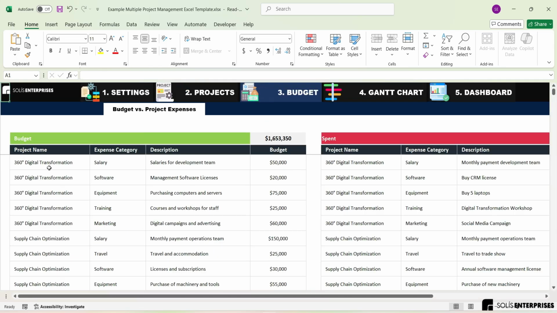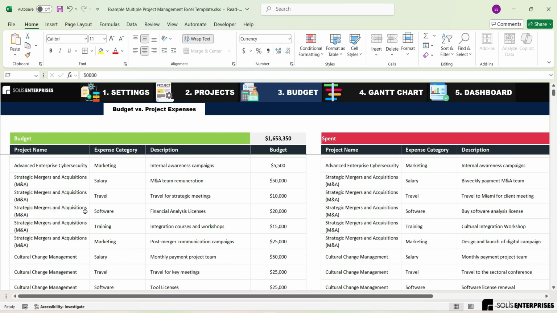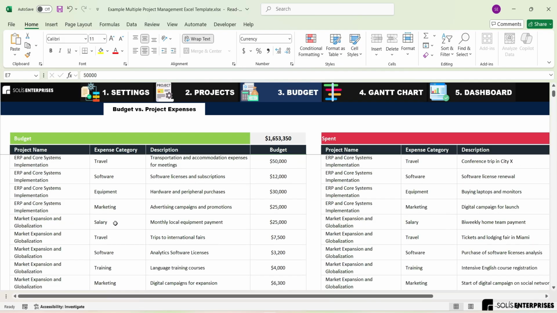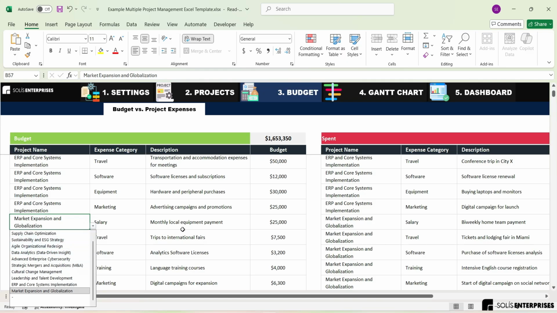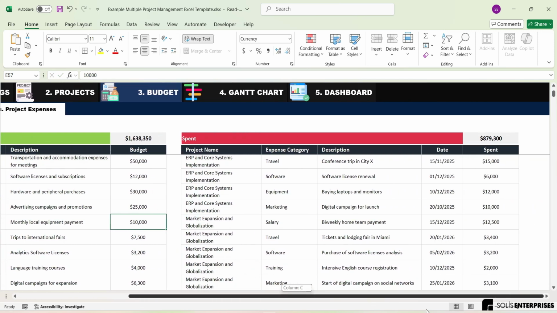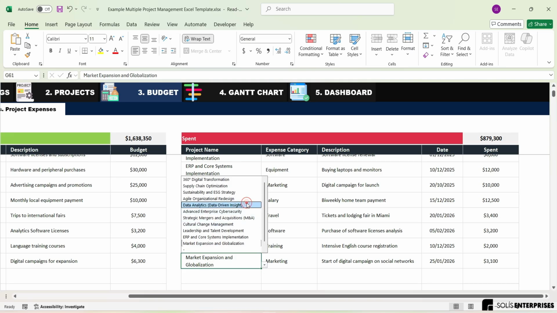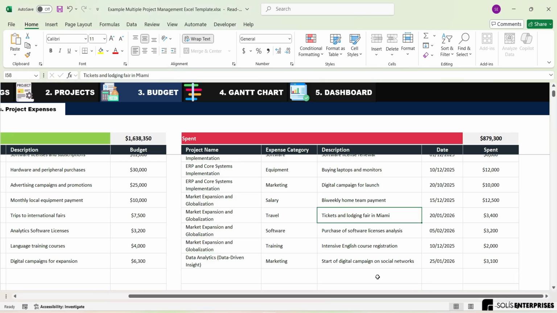3. Budget and expenses. Gain a complete financial overview. In this section, you can set detailed budgets, both for the overall project and for each specific deliverable, classifying expenses by predefined categories. You can also track actual expenses by date and amount, enabling easy auditing and informed decision-making. This module is key to the dashboard section, where you can compare budget versus actual expenses in real time.